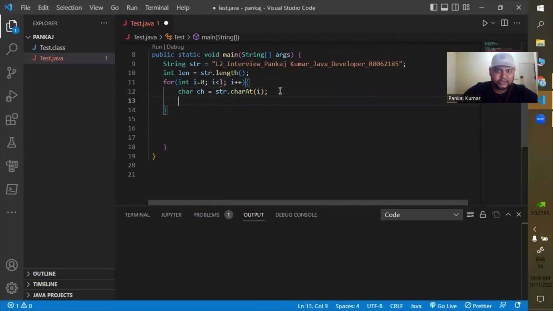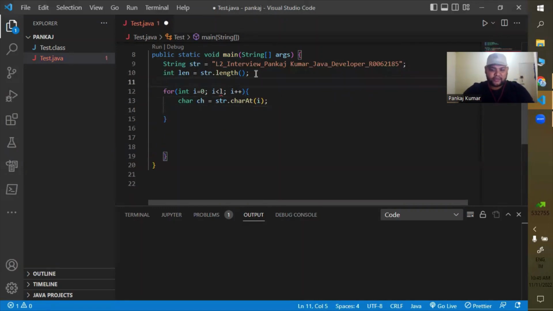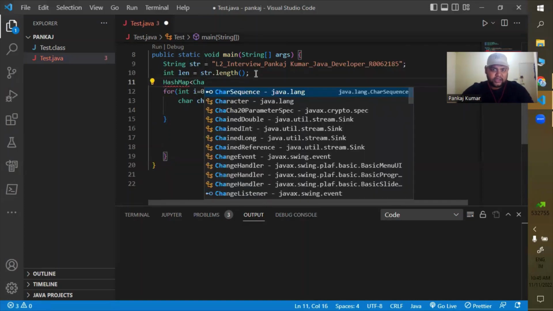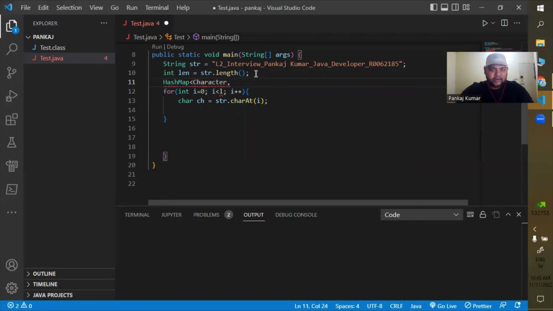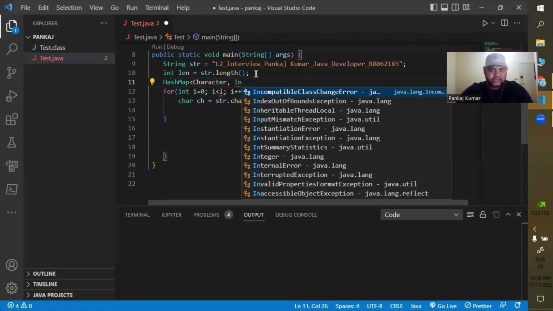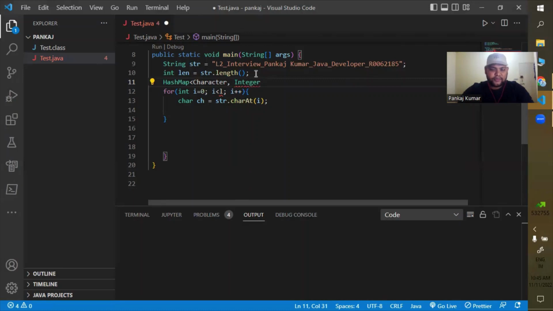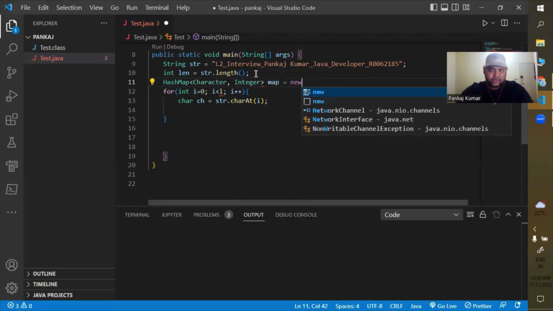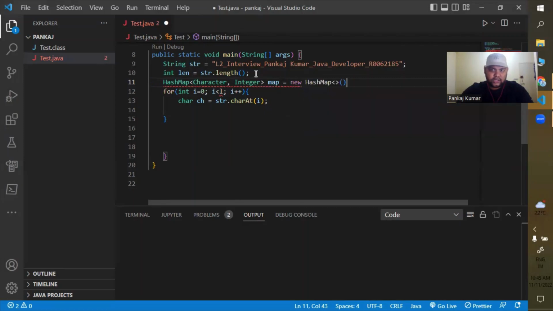Now with the help of this, we also need to initialize one hash map. We can initialize a hash map of character type, where the key is going to be a character and the value is going to be an integer. Let's name the map itself as map, equal to new HashMap.